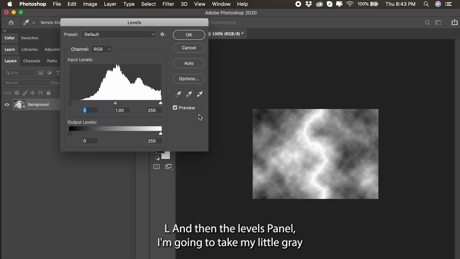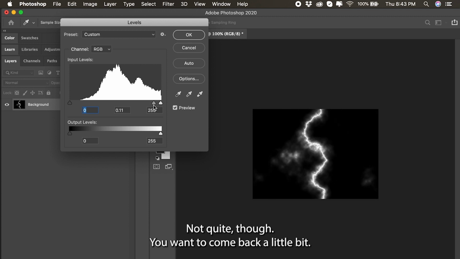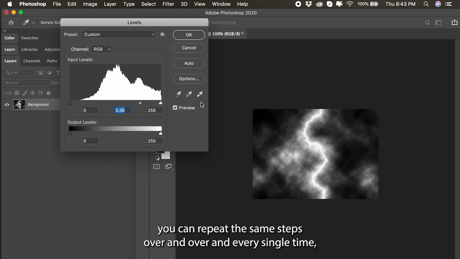And in the levels panel, I'm going to take my little gray set point here and drag it almost all the way to the right. Not quite though, you want to come back a little bit so you see the lightning and some clouds. Something like that looks pretty good. And if you don't like the way it looks, you can repeat the same steps over and over, and every single time, just like lightning, it'll become different and organic.